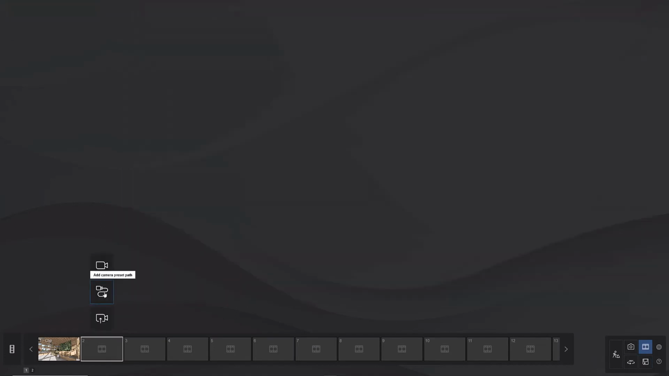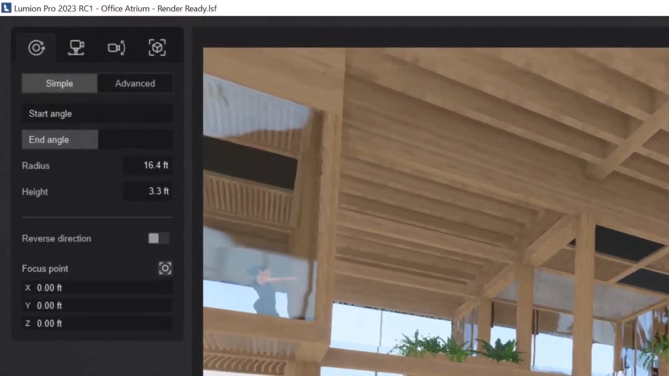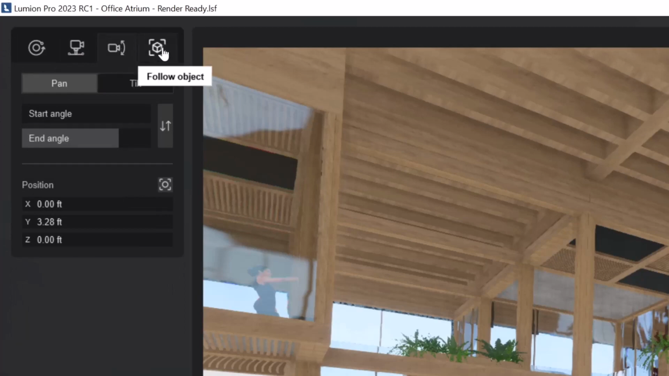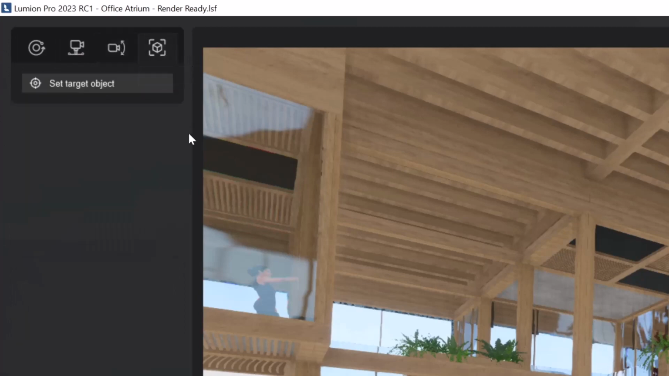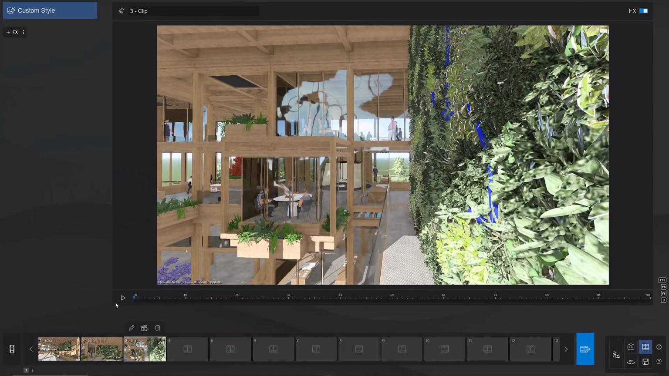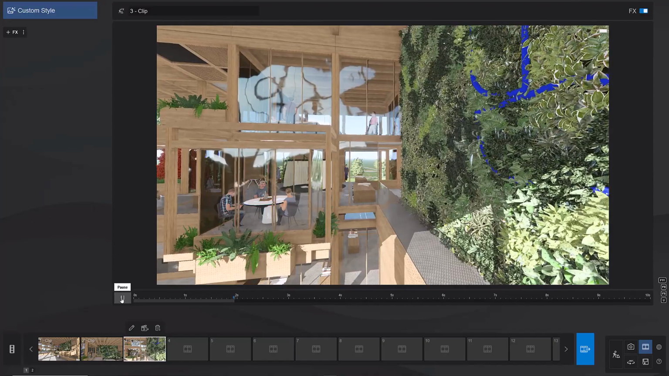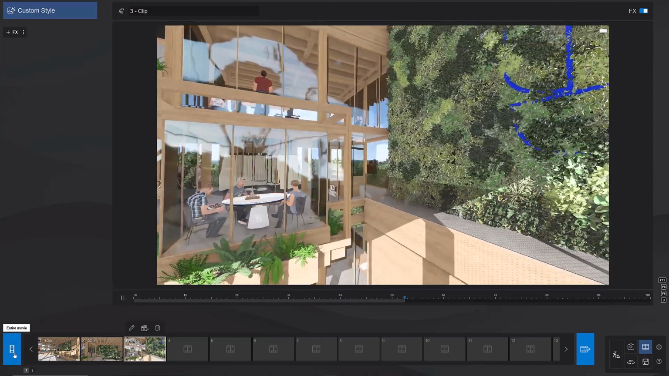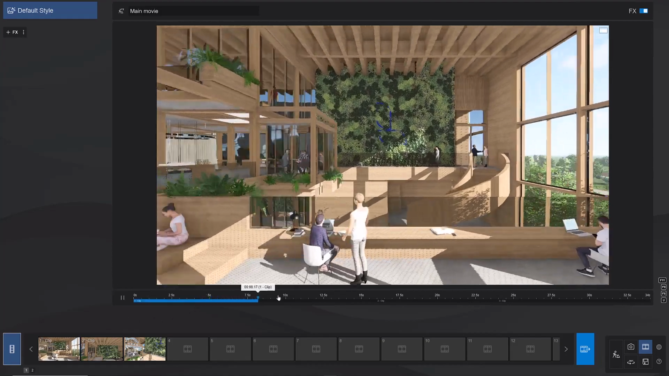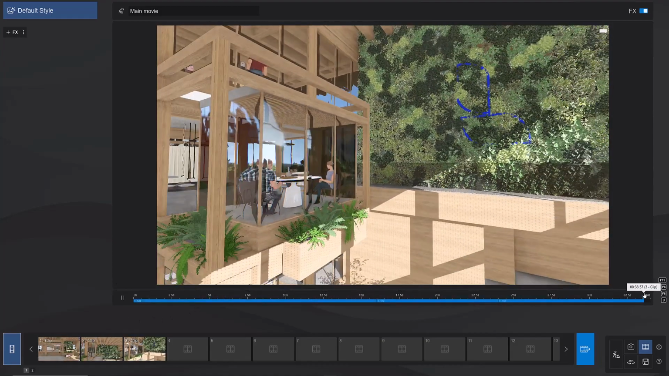New in Lumion 2023, create animations more quickly and easily than ever with the orbit path, dolly shot, pan and tilt shot, and follow object presets. Learn more about these in the knowledge base. I've added a few more clips. You can play the clips back individually by selecting a clip and clicking the play button, or play the entire timeline. Click and drag on the timeline to quickly navigate through your movie. You'll see a vertical line separating the clips when you play them back all together.